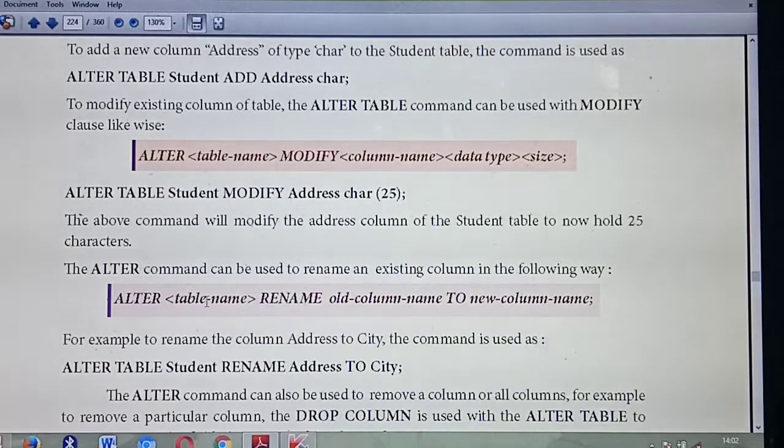Only the word modify means modify, add means add, rename means rename. Only some things will differ. That is why I said at the start: please compare and study each syntax. Understand? So alter table, table name. Here you are going to rename. Rename means one name is already there, and now you are going to give a new name.